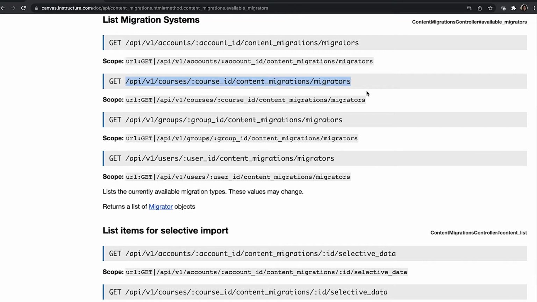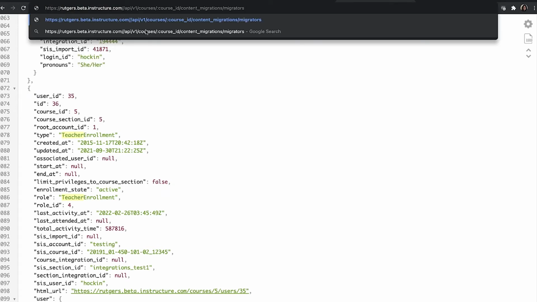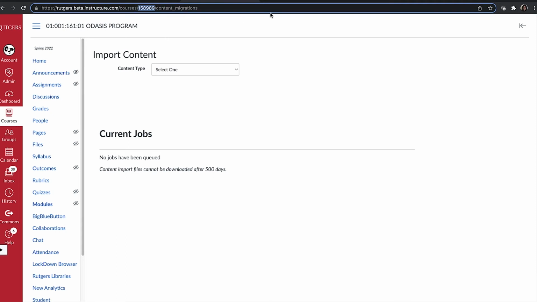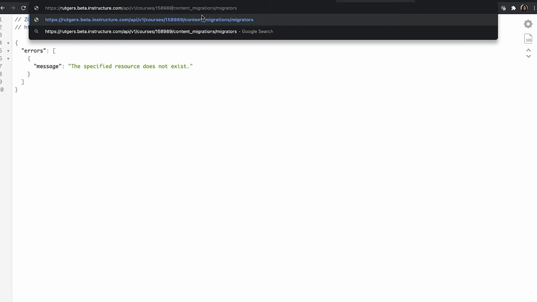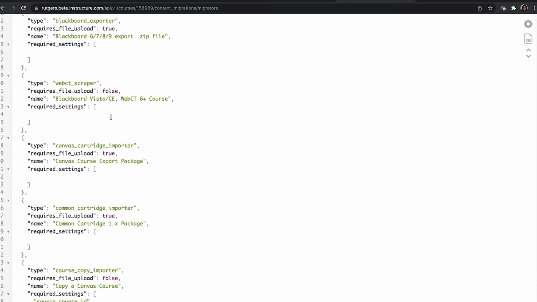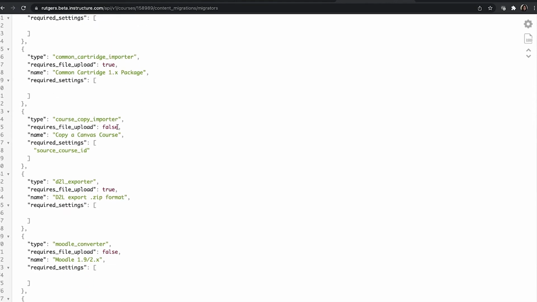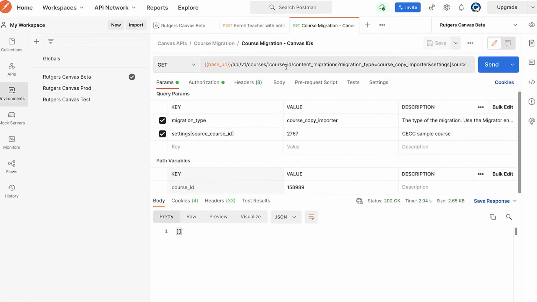All right. They have a list of migration systems. So let's run another get call and just edit this API here, removing this extra slash, and oh, specified resource does not exist. So let's grab the ID of the destination course and add that into my URL right here, and paste that in and hit enter. All right, so here are the types of migrators that are available. And there's the Canvas cartridge importer. Course copy importer does not require a file type and just requires the source course ID. So everything seems okay.